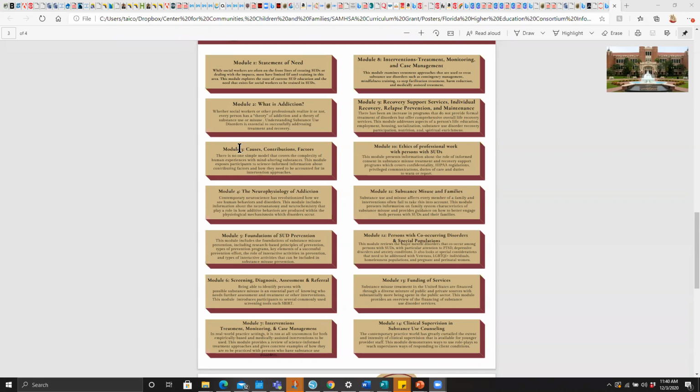As you can see, this shows an overview of all the modules that are contained within this curriculum. The modules can be used individually or as a whole for a whole course in substance use disorder. Module 1 is your statement of need. Module 2 goes over what is addiction. Module 3 is causes, contributions, and factors. Module 4 is the neuropsychology of addiction.